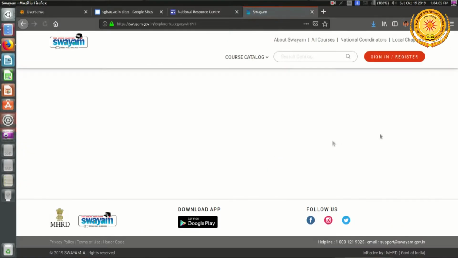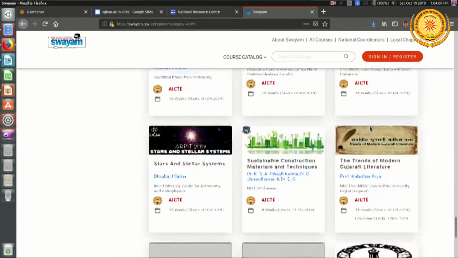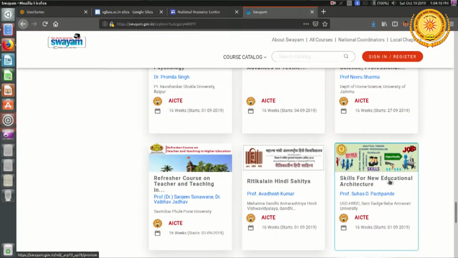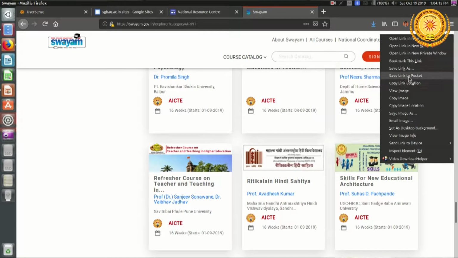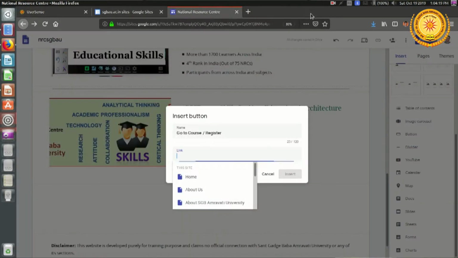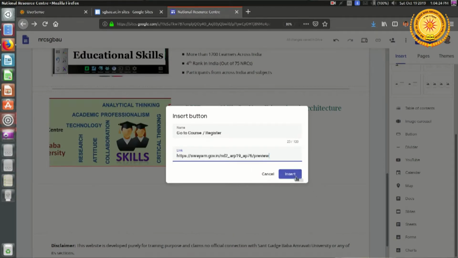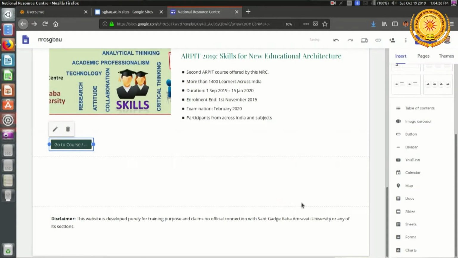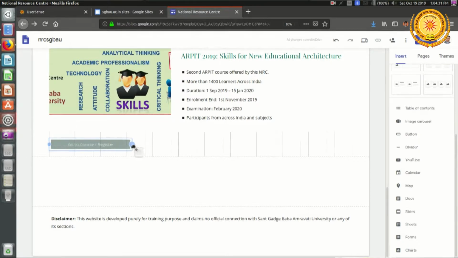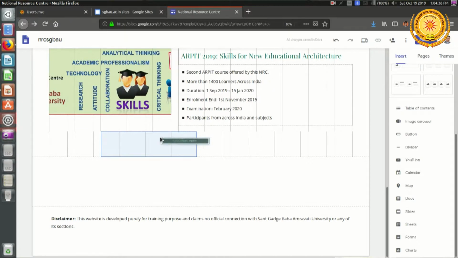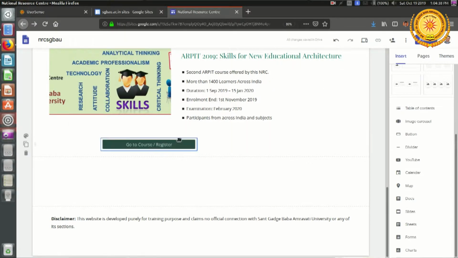ARPIT courses. Under ARPIT I have to find the skills for new educational architecture. Right click, copy link location. I will close this window and here paste it. So insert. Now I can see that a button has appeared. What I can do, I will increase the size of the button and I will place this button somewhere at the center.